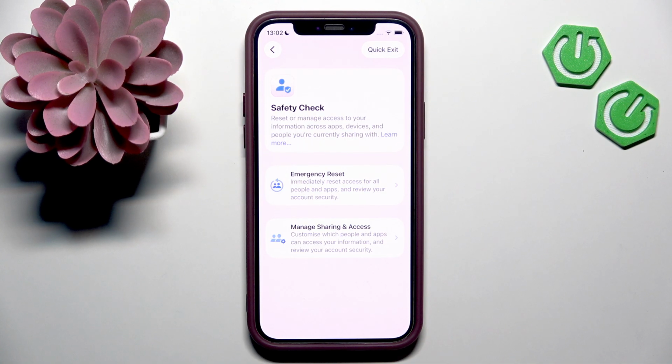This is if, for example, you are in immediate danger, or you need to sever all connections instantly, then you have to select this option, Emergency Reset. This will reset access for all people and apps, and also review your account security.